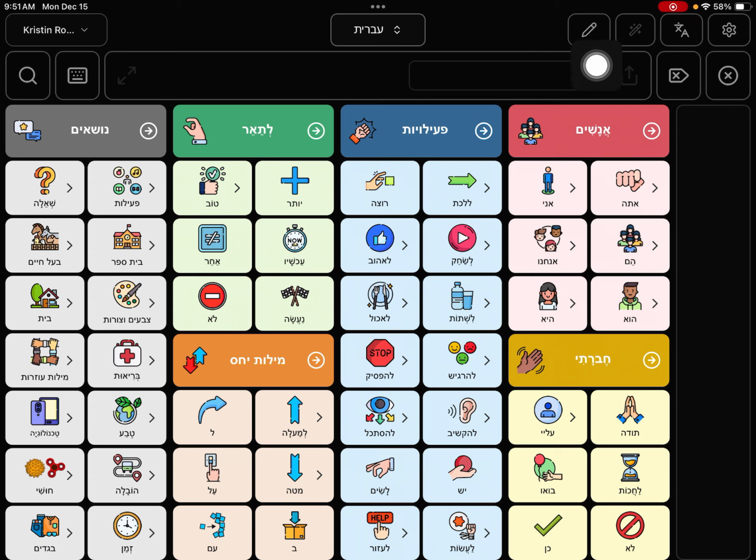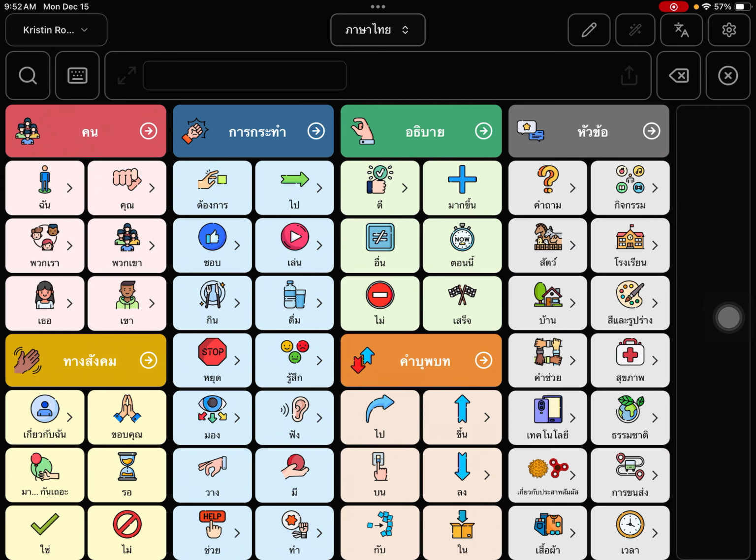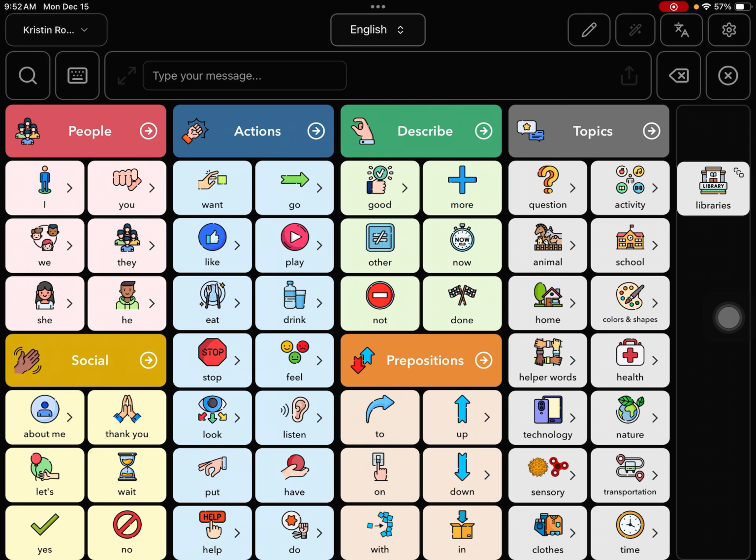However, if you were to toggle to Hebrew, you can see via the colors that the pronouns are now on the right-hand side because they read from right to left in the Hebrew language. And so it swaps according to language. And then in Thai, people read from left to right, and so it switches back, and then we'll be back to English. So those are the grid and navigation features that I feel like are helpful to know about.